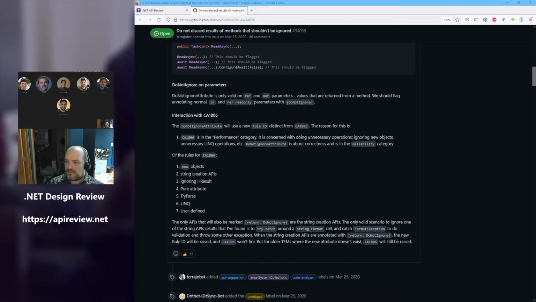I mean, implementation-wise, I think this is going to be the exact same analyzer. It's just going to do the two different rules. Oh, I see. And so what it would do is be like, oh, I see do not ignore on the string API, so I'm going to skip 1806, but put in whatever the new attribute or the new ID is. I see. Yeah. I'm not too concerned about it.